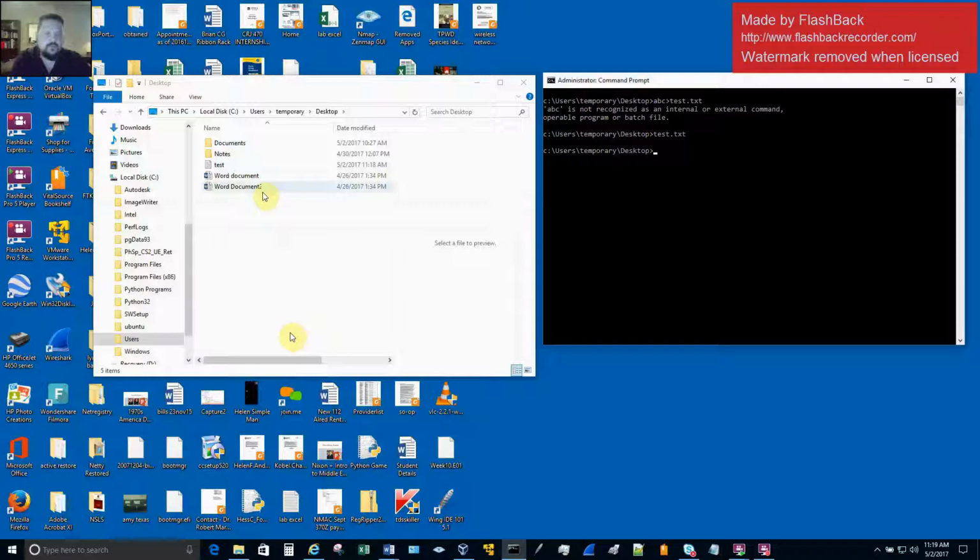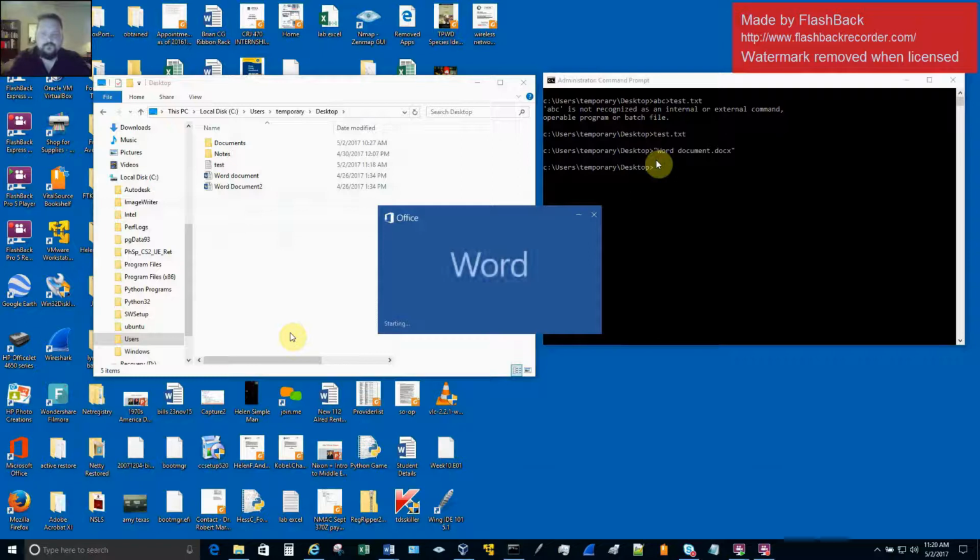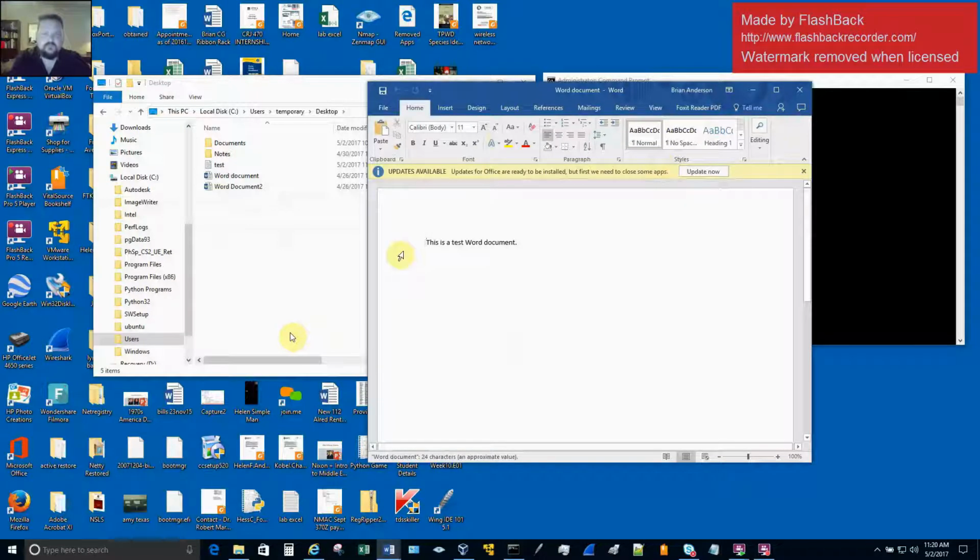If we wanted to open up, say, this Word document, that's Word space document .docx. Let's go ahead and put that in quotation marks because there's a space in there. Close our quotation marks, and it comes up in Microsoft Word.